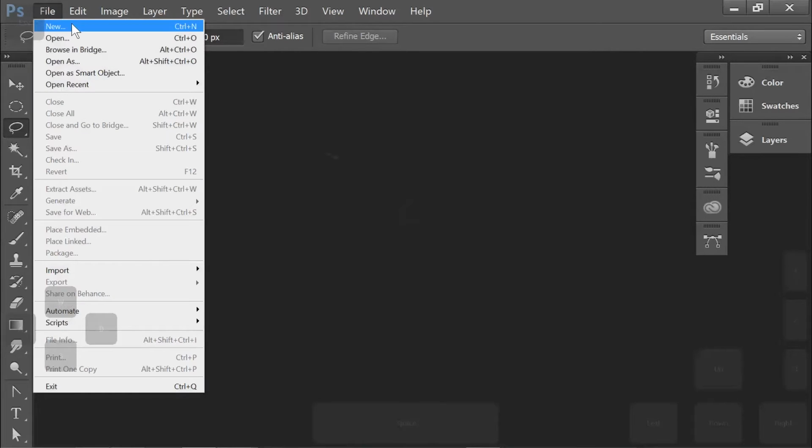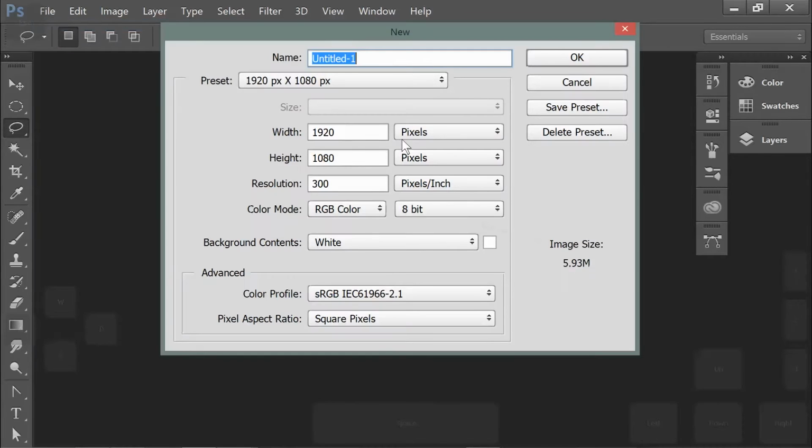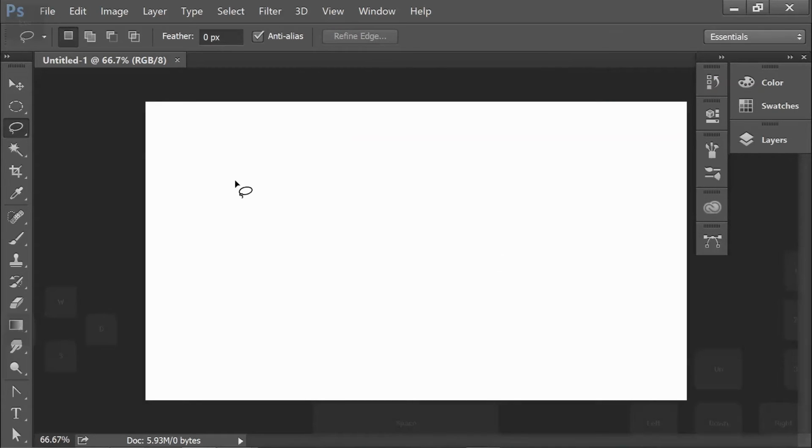Alright, so I'm going to select File, New, and I have this set to 1920 by 1080 at a resolution of 300 dpi. My computer handles 300 dpi just fine, so I leave it at this. It's easier to scale down by far than scale up. You can always drop resolution. Alright, so we're going to do this.